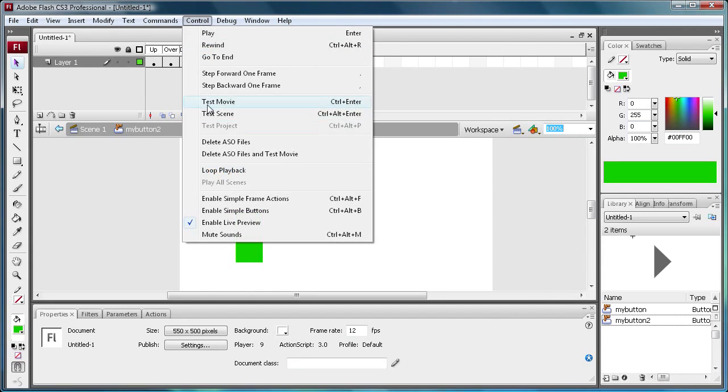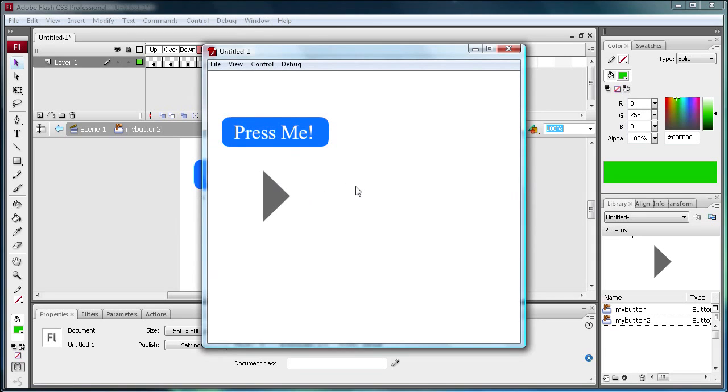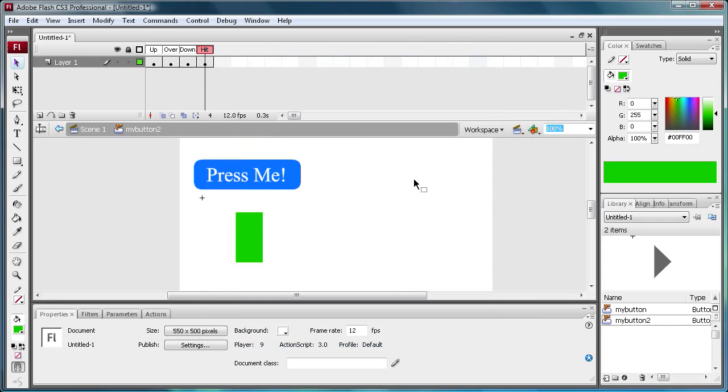See, when we do Control Test Movie now, it no longer changes out here. It actually changes when we touch the green. So now the only part that's really not supposed to be changing is this right here, and you can actually use your selection tool to get rid of that. But I'm just demonstrating the hit state to you, so I'm not really going to go into that. But you could cut these corners and make it fit perfectly to your shape or to your text.